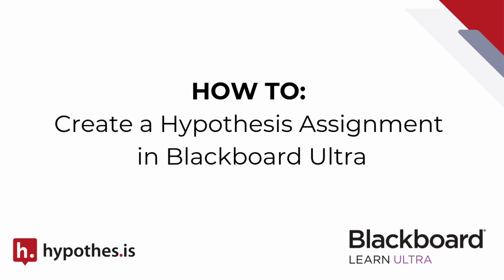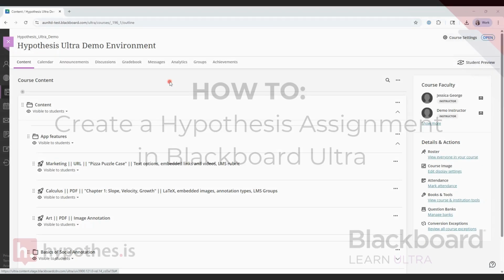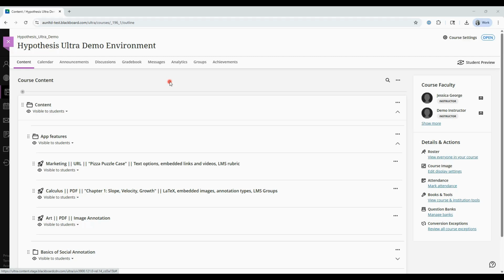If you're looking to make learning more visible, active, and social, you can enable Hypothesis as a tool in Blackboard Ultra. First, I'll want to navigate to the area under Course Content where I'll add my Hypothesis-enabled reading. Then, I'll hover and select the plus button to start the process.